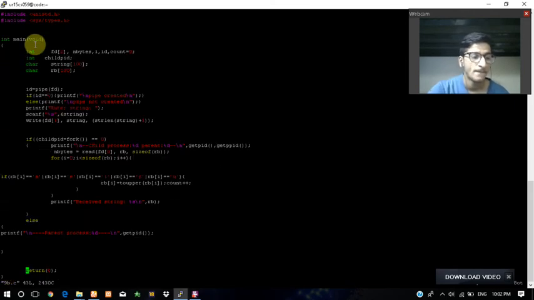Now you can see these are the header files. This is the main function. In the main function I'm starting like this. I'm initializing the values int fd of 2 and nbytes, int count is equal to 0, int childpid, character string 100, character rb 100. Now this is for the unnamed pipe. The unnamed pipe syntax is id is equal to pipe(fd).